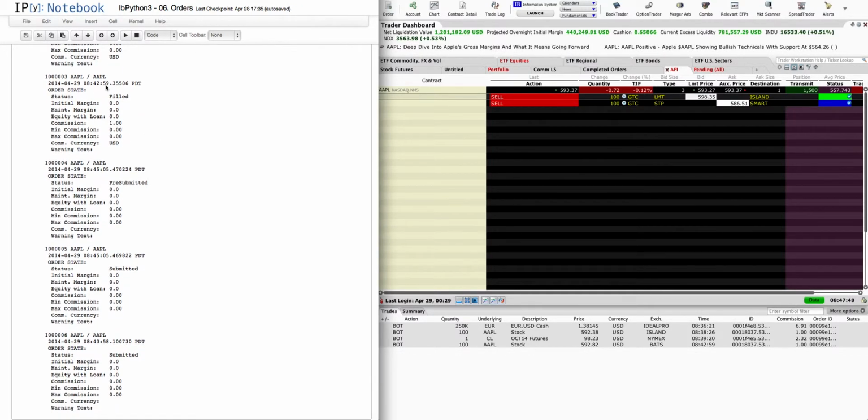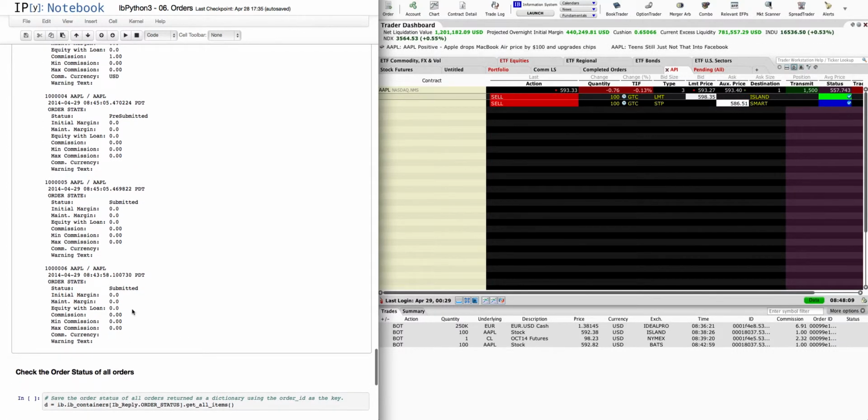Here was the Apple buy, followed by the stop order that we submitted, and the limit order that's paired with it. Pre-submit, because we had transmit false, submitted was transmit true. These have yet to execute. And this last order was the $1 limit order, which we subsequently canceled.